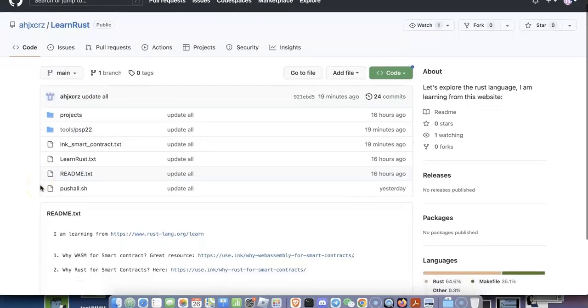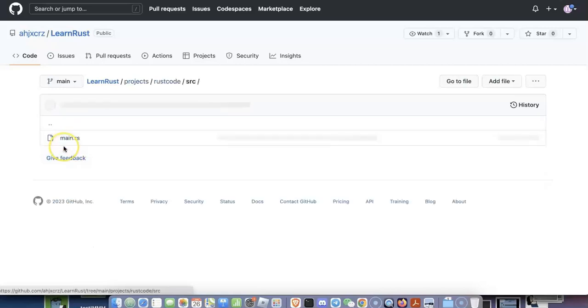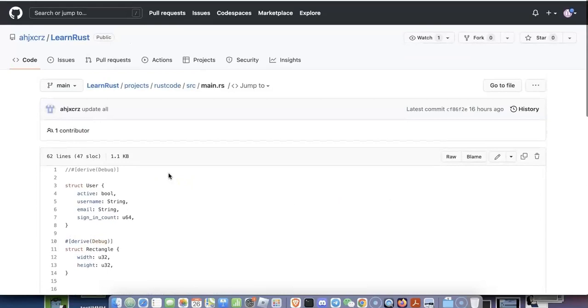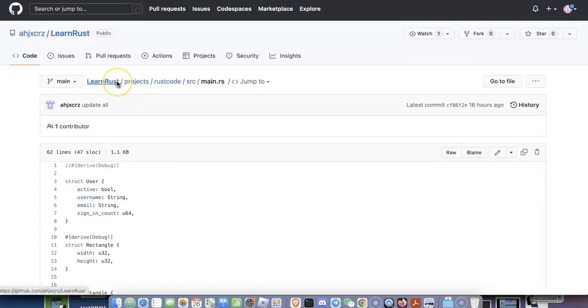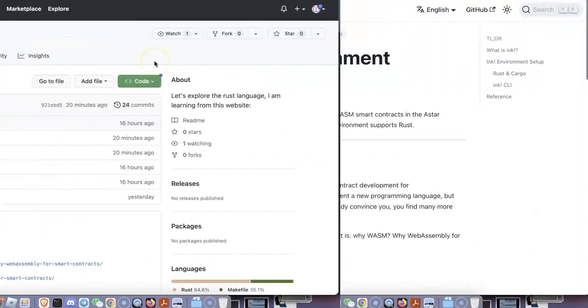I made a GitHub. It's public. All of you can download and check all the code I explored, and it's working, and you can reuse that. I will keep this one updated while I'm learning Rust. Hopefully it's helpful for some of you, including how to install Rust and how to install the Ink smart contract.